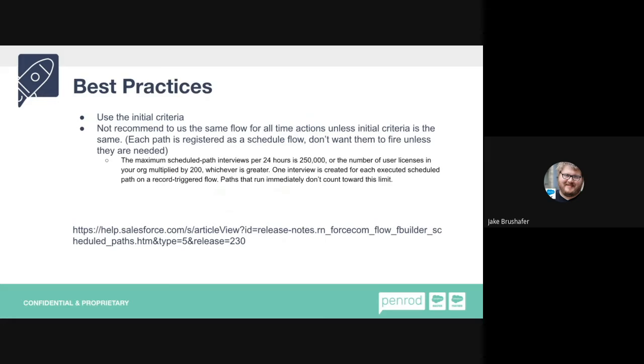Some of the best practices I just want to point out: make sure you use that initial criteria because, like I said before, there are some limits, and limits are right here. You could have up to 2,500,000 scheduled path interviews in a 24-hour period. That's the amount that you can have, or the number of licenses in your org multiplied by 200, whichever is greater is what you get. So you want to be careful with that because you don't want to create paths that don't do anything. Setting that initial criteria is really beneficial, so that way you don't trigger flows and paths in here that don't need to be triggered.